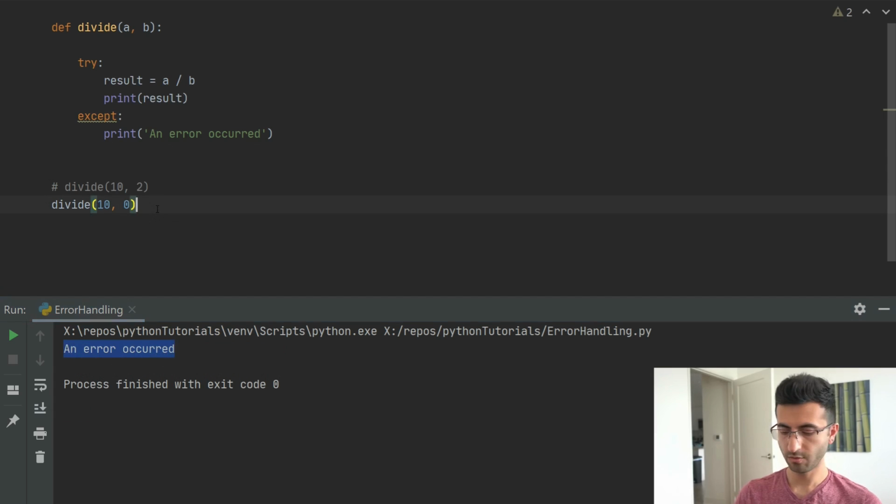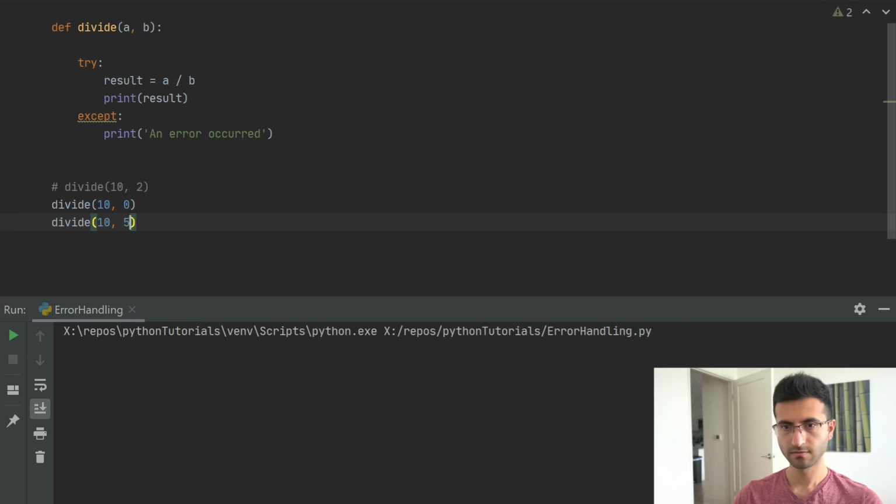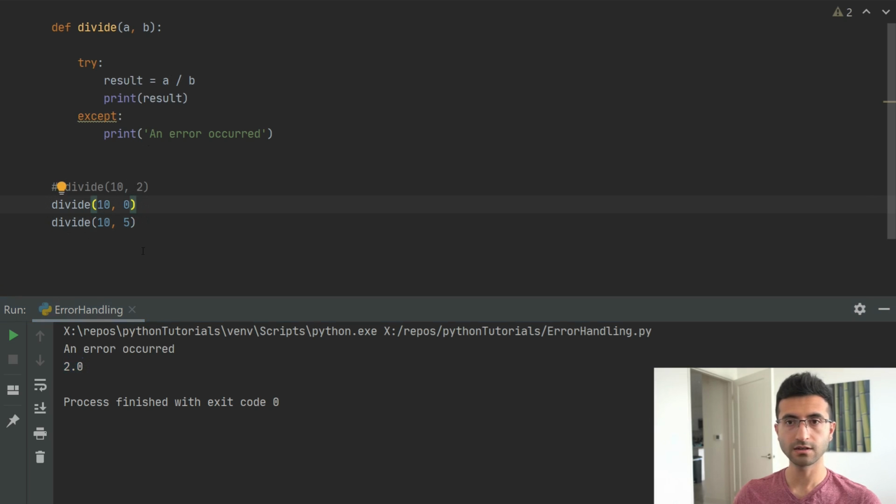So if I have more lines after this, let's say I will divide by 5 after this, then that next line is executed just fine. And you can try to see if we had an error, you would see that nothing after this would get executed because our program would crash.